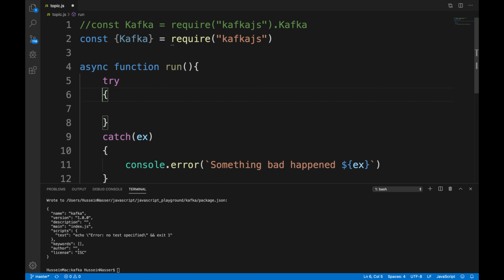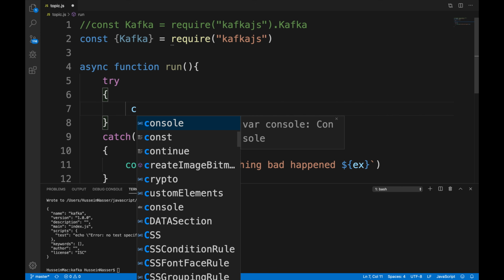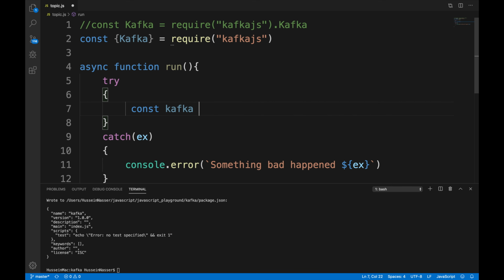And here's what I want to do. We will create an admin. This is something we didn't talk about. To create a topic, you have to create an admin connection. Before we write any more code, remember guys, the first thing we do when we communicate with the broker is establish a TCP connection. How do we establish a TCP connection? It is very simple. We're gonna create a new Kafka object here.